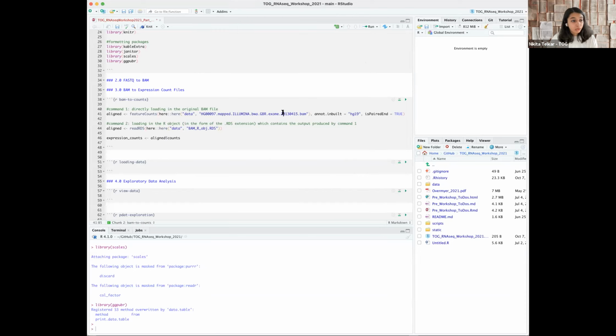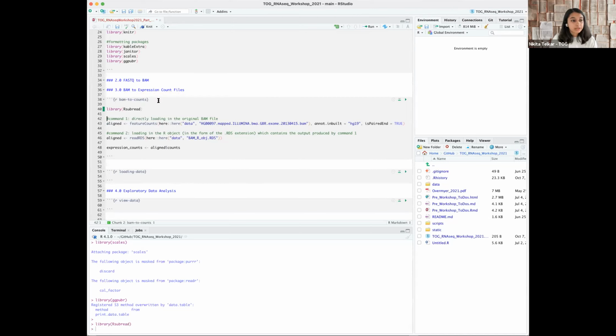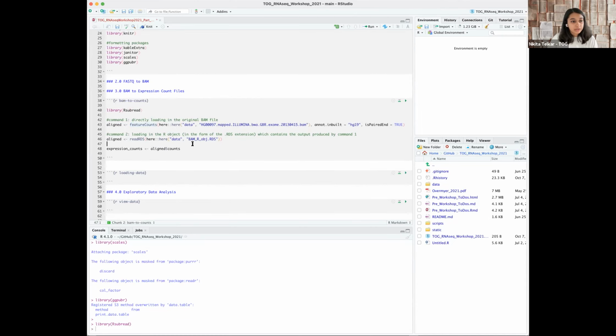Okay, so for those who did actually download the BAM file and make sure that it's in the data folder, if you use this command here, align is the name of the object that we're giving. So this object will hold the output of the command that we're running now, which is the featureCounts command. And actually, I forgot to load that. So it's from this package, Rsubread. You need to load that before you can use featureCounts here.